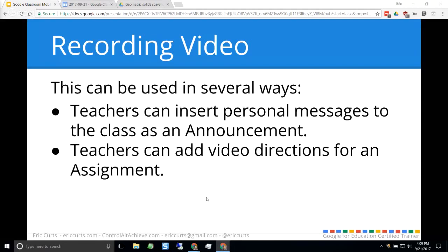Go ahead and create an announcement, click the paperclip link, and instead of just typing in an announcement, choose record video and give them a nice video message. Talk to the students, connect with them there, and have a nice, happy video message that they can all just play back and watch.